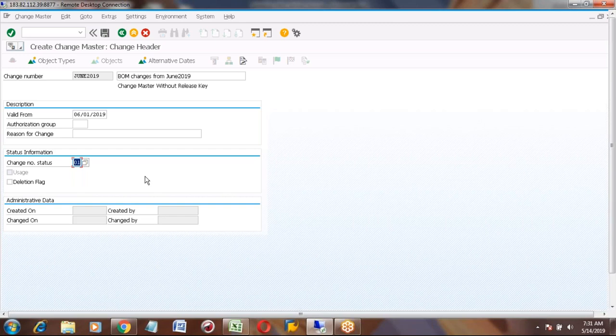Like this, you can do this for BOM, routing, material master, work center. For all these masters, you can use this change number concept. So at present, whichever type of master data you want to use it for, you need to assign it here in the object types.